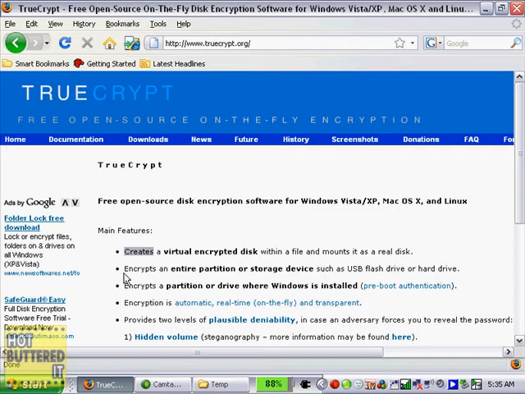You can use TrueCrypt to encrypt an entire partition that could be a drive or a USB flash drive. Also, you can use encryption to encrypt a partition or drive where Windows is installed. This is called pre-boot authentication. So before even Windows starts, you're going to be asked to enter a password. So pretty cool stuff.